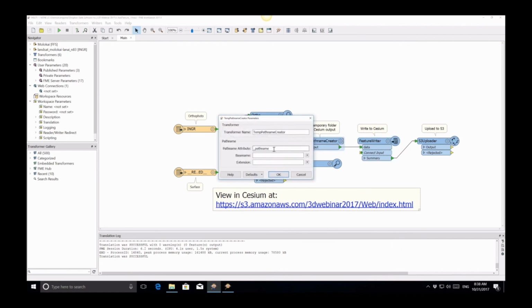Now this is kind of cool because this creates a temporary folder on your system that gets deleted and cleaned up whenever the workspace finishes. So you don't have to worry about cleaning up after yourself. You want to use one of these temp path name creators. You throw whatever you want in there. As soon as the workspace shuts down, we delete it all for you.